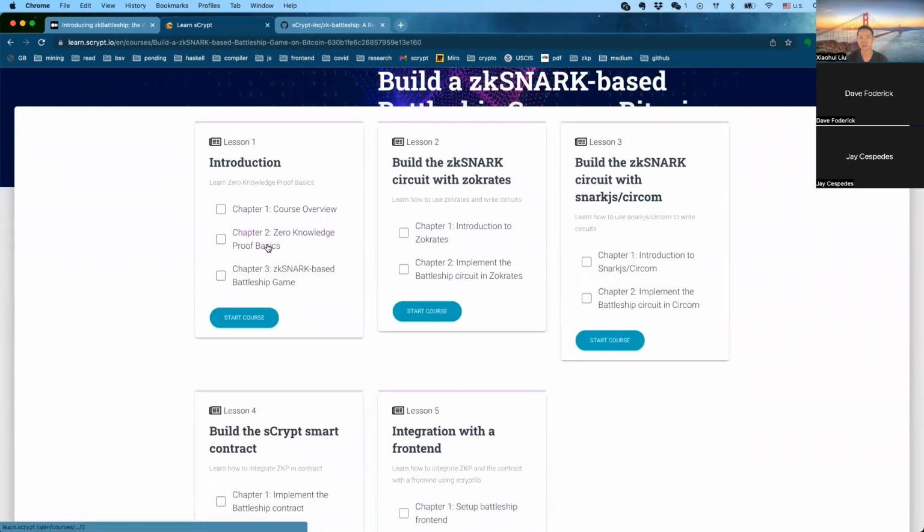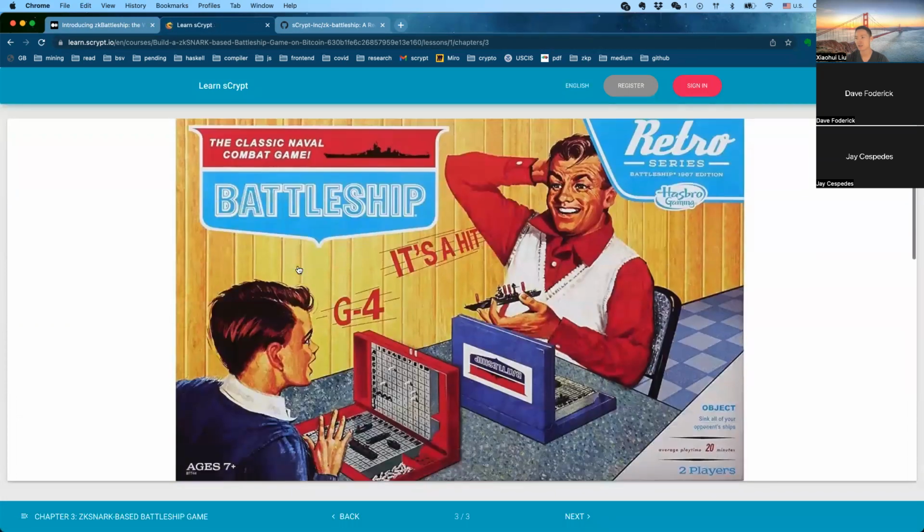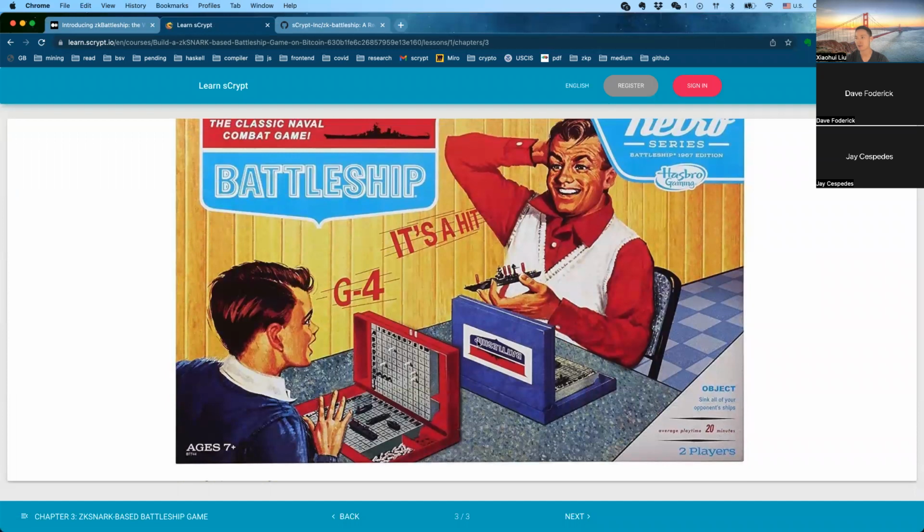Because we have covered the basics before, I pretty much just walk through this example to see what building a ZK app looks like. Again, for people who have not heard about this game, it's a classic guessing game. You have two people sitting opposite each other, each with a board, and they're going to place their fleet. You have a carrier, a cruiser, a destroyer or submarine. You put them in fixed positions on the board, and then the opponent is just going to guess.